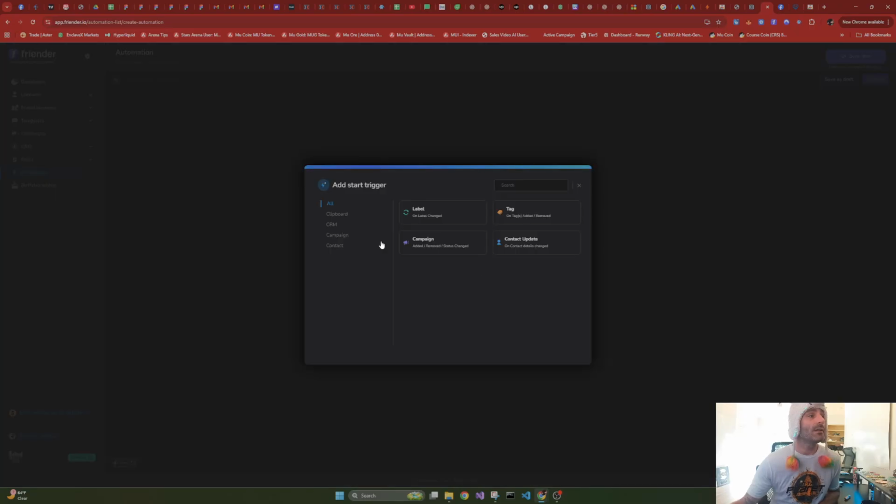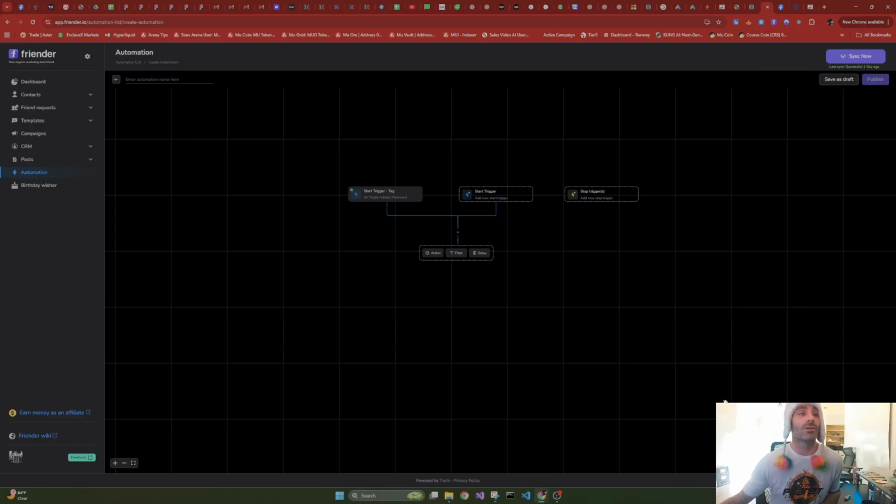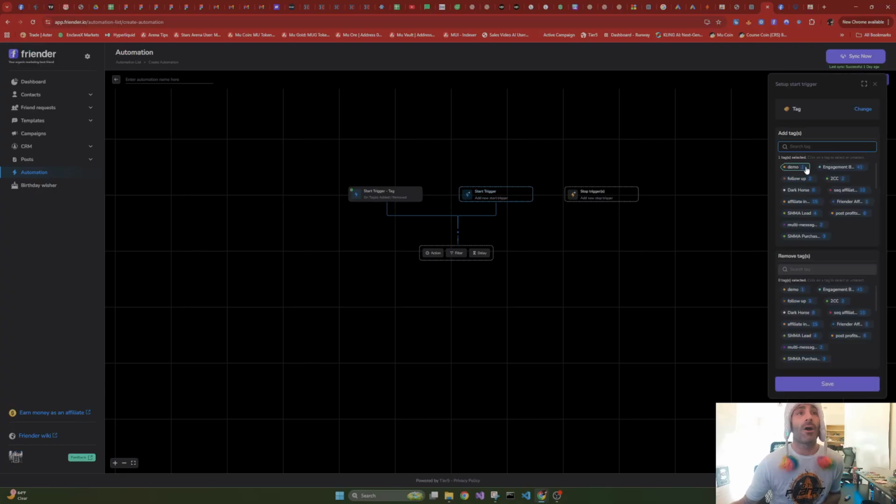Now we do need something that starts the automation, okay? So we can go in and we can do this if we want. I'm just going to use this demo tag. This demo tag is going to be what starts the automation, okay? When I add this demo tag to somebody, they are going to go through this automation.